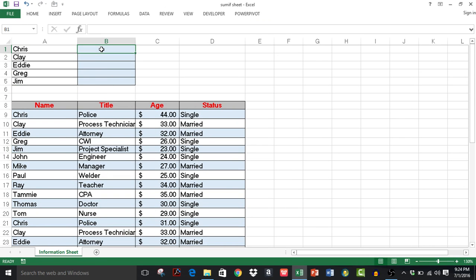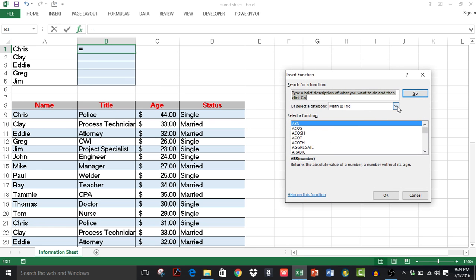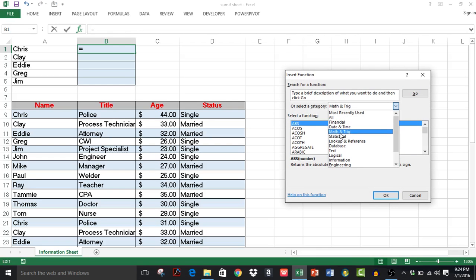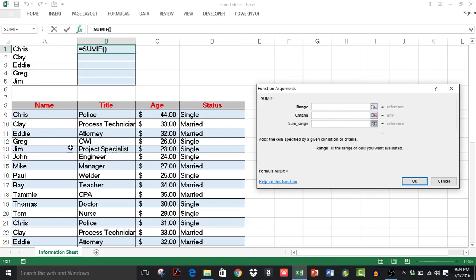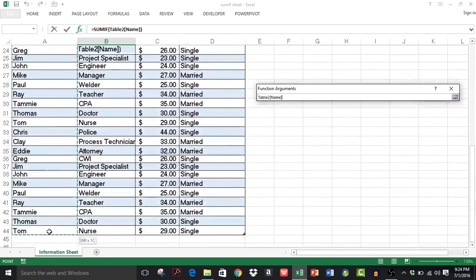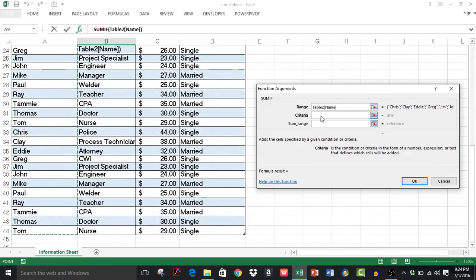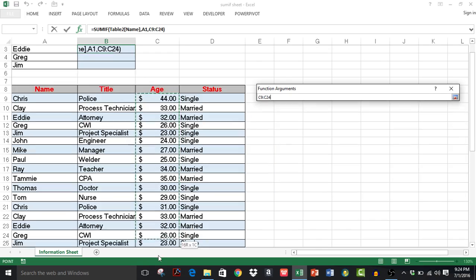So first, we hit the function sign and we go down here, and you can see the math and trig, and just go down to the SUMIF function. Hit OK. And you look for the range. The range is going to be this whole table until you get to the bottom. And the criteria you're looking for is this name here, Chris. And the sum range is the column you want it to sum up.